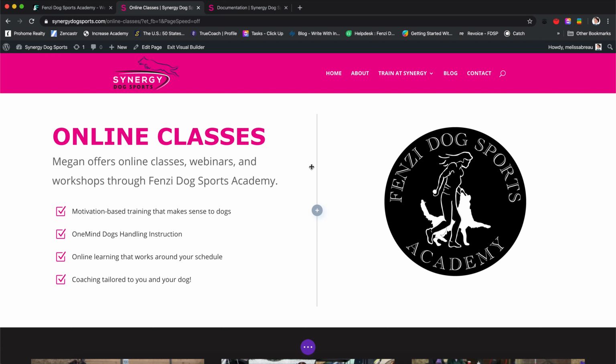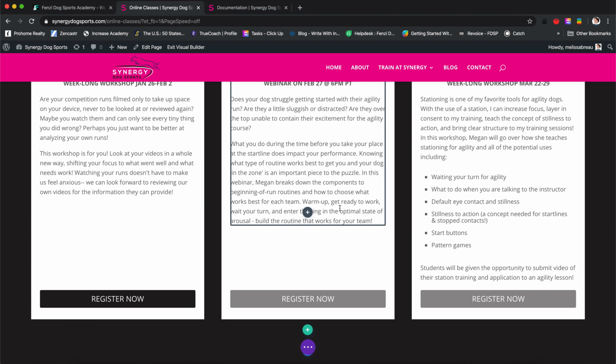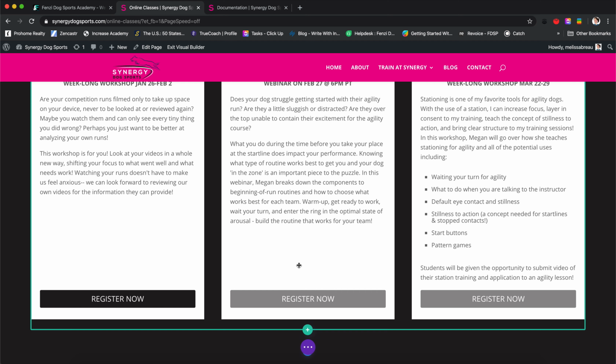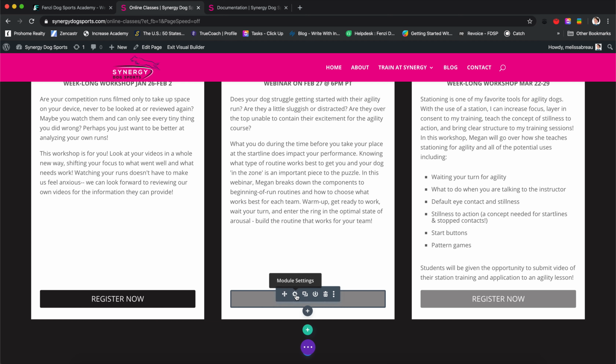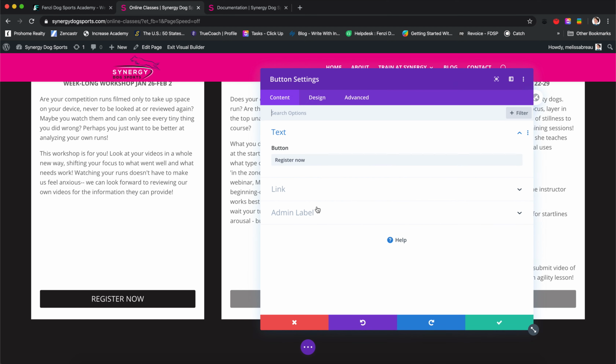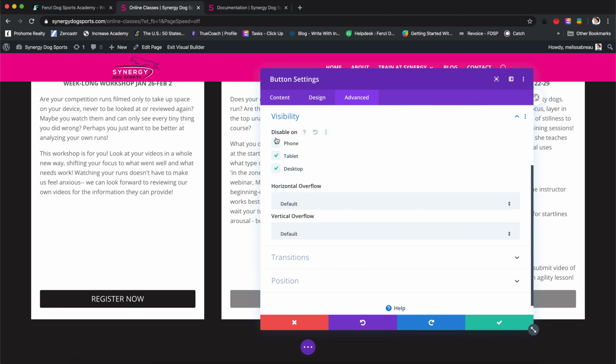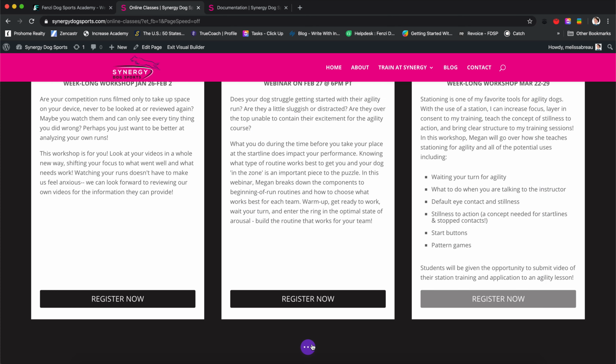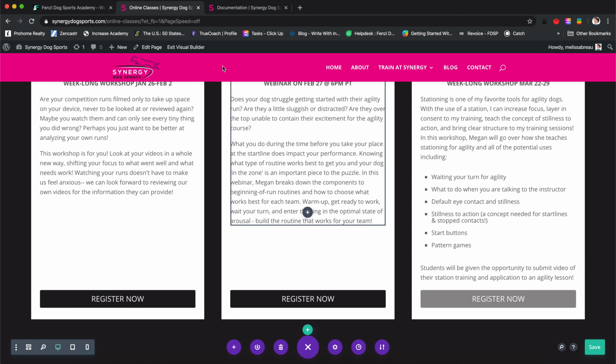And what you'll see is by default, I have made these buttons invisible because there's nowhere for them to go yet. There's nothing corresponding on the FDSA website. So once it's up on the FDSA website, what you'll want to do is come into these buttons and hit the gray module settings button. Go into link, put in a link, and then once you've added the link, you'll want to go to advanced, visibility, and instead of disable on all three, you'll just want to enable them by unchecking the box. And then you'll hit save, and then you'll click here and you'll hit save, and then you'll exit Visual Builder.